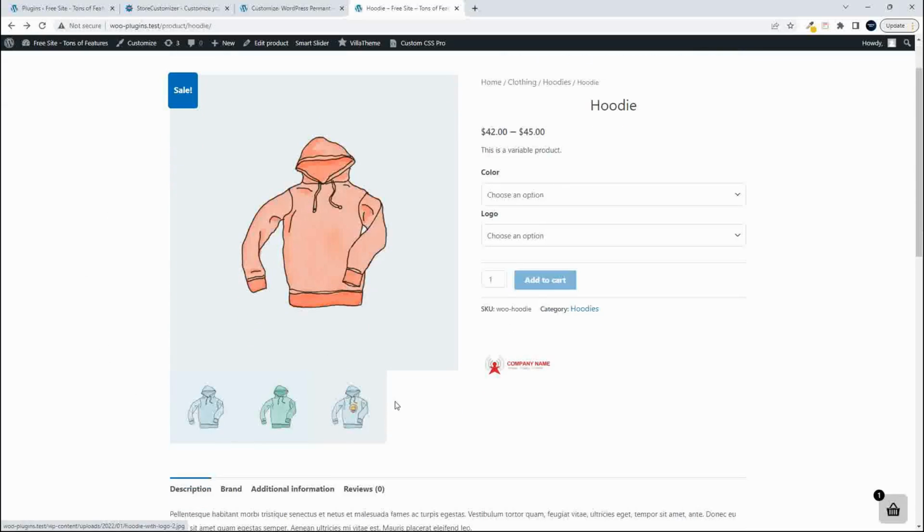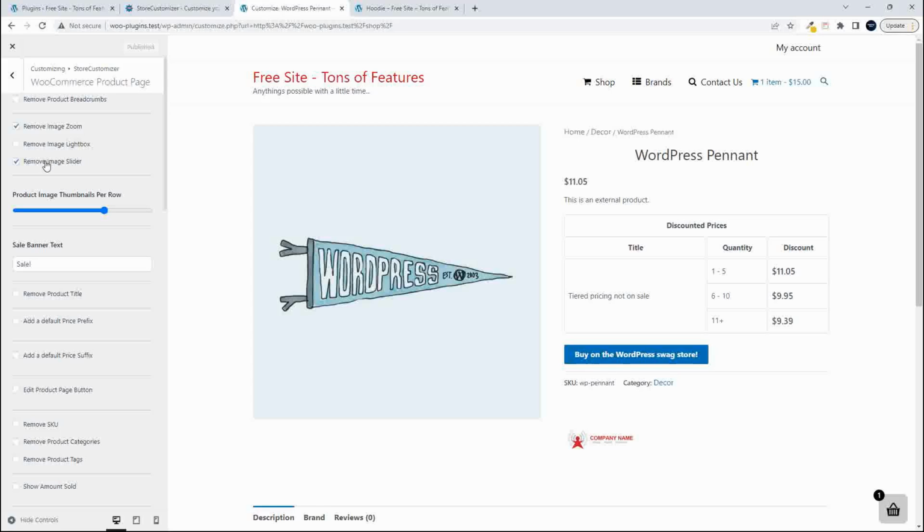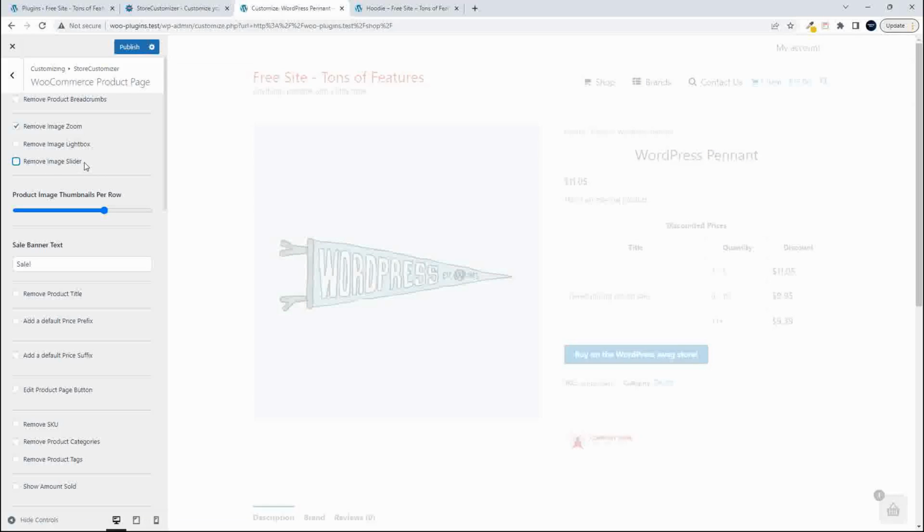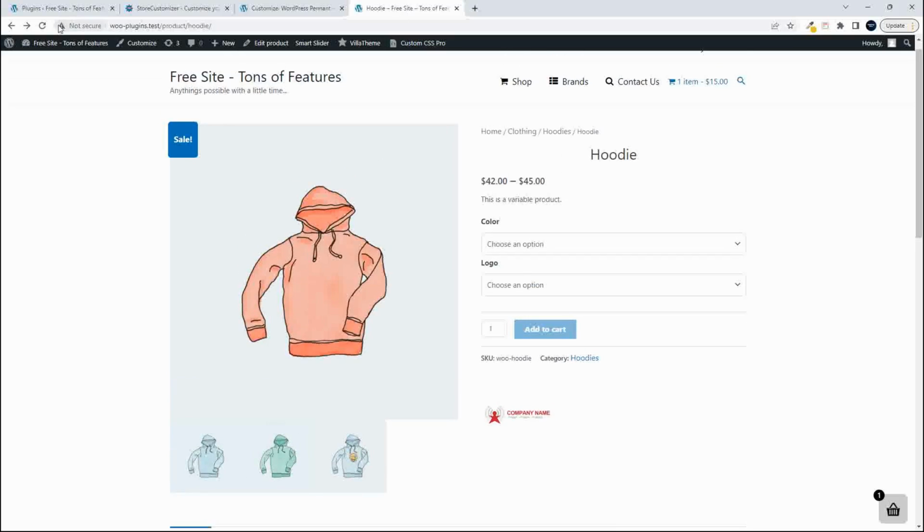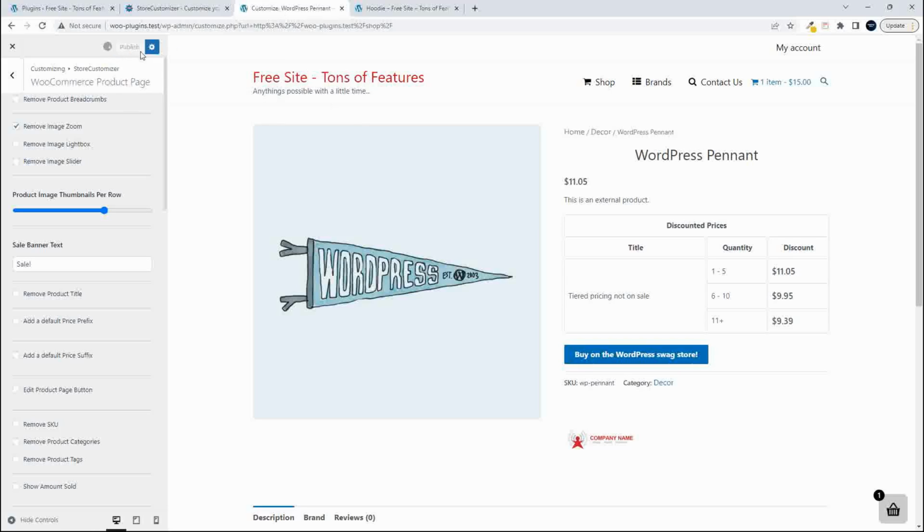They're still there, and I think I'm going to leave that image slider because it doesn't take away the images, it just says it takes away the slider. And we'll refresh, and then we should have our images back as normal after I've published.